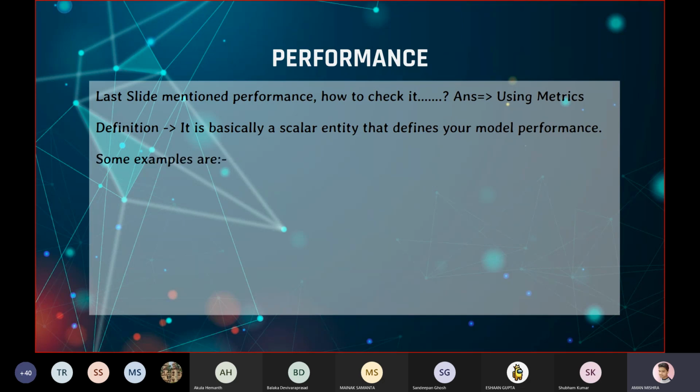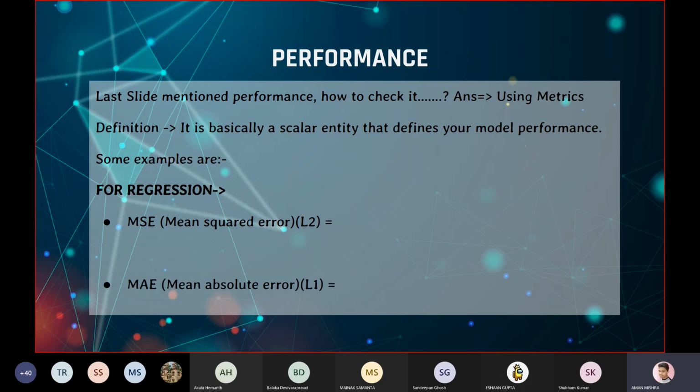For regression there will be separate metrics, and for classification there will be separate ones. So let's take some examples of regression metrics. Number one is mean squared error, which is known as L2 loss as well. L2 loss or L2 metric can be used interchangeably. Loss and metric are used interchangeably based on our requirement to optimize. The second one is mean absolute error, that is L1 loss.